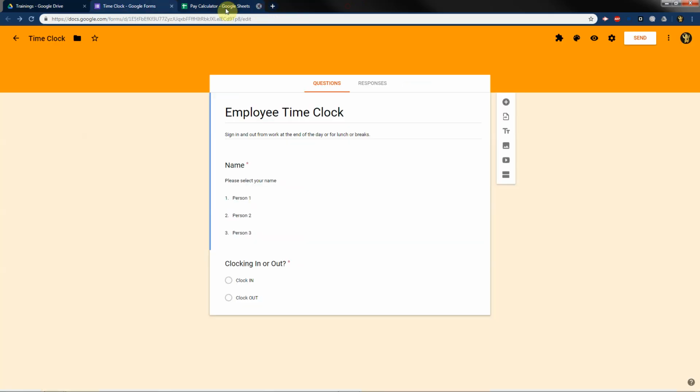And I'm going to show you a few things that I have created just to get us started. So the first thing I have here is a new Google Form that I've titled here, as you can see, Employee Time Clock. And I have a little description here, signing out from work at the end of the day or for lunch and breaks. And then as a demo, I've added a couple of people here that I'll call person 1, person 2, and person 3.